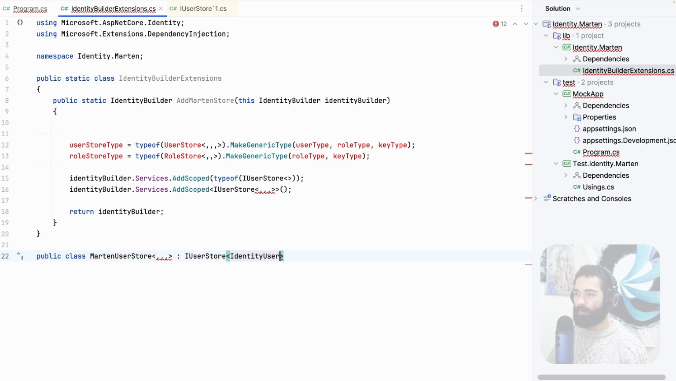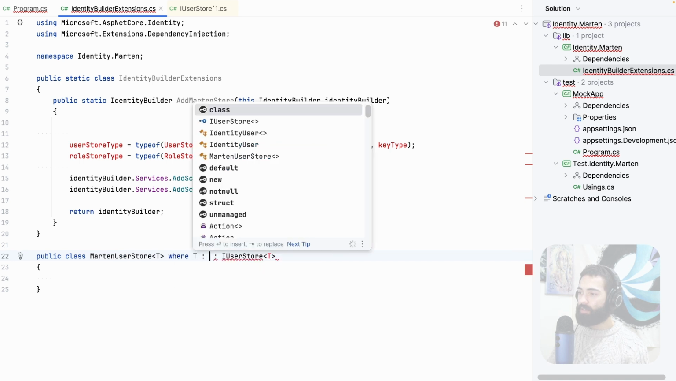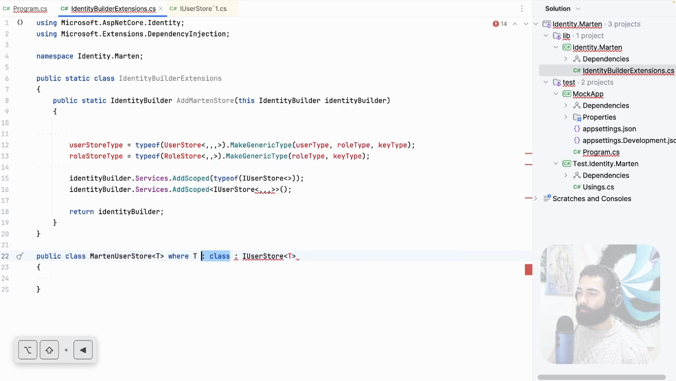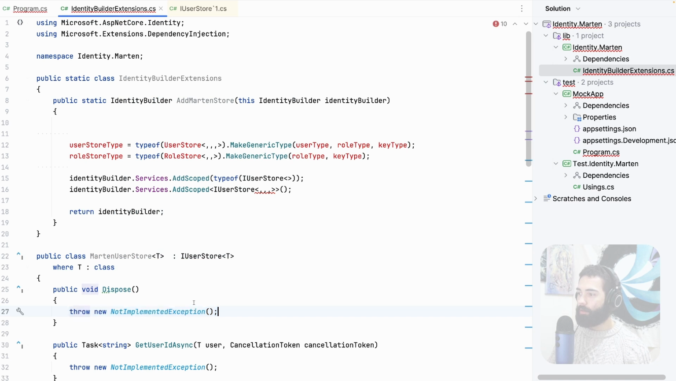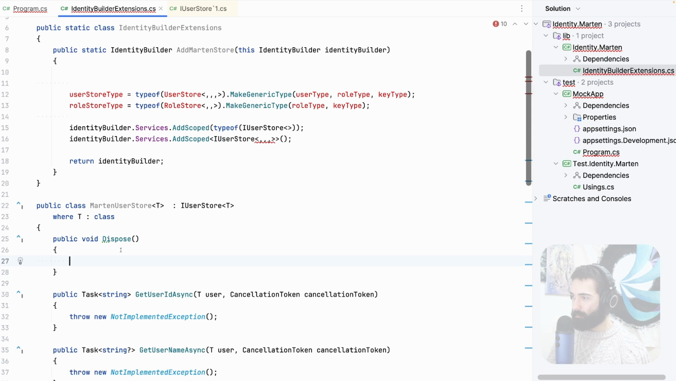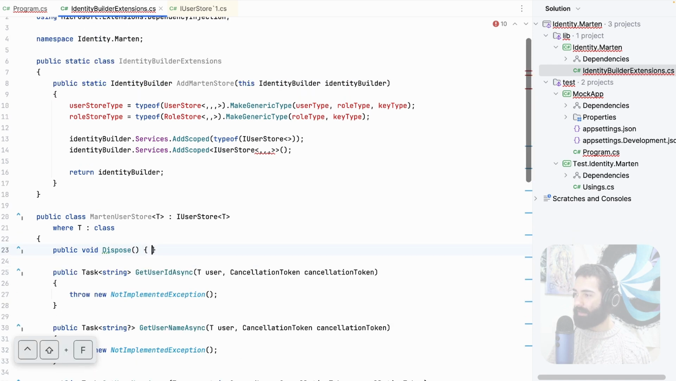So most people will just use IdentityUser, and if we're supplying IdentityUser over here, let's pass a generic type right over here. This will have to be a class, so where T is a class, and this has to go on the end here. And let's go ahead, implement missing members. We're gonna have all of these things. So the Dispose method, I'm not gonna do anything with Dispose. Let's just leave it over here dangling.